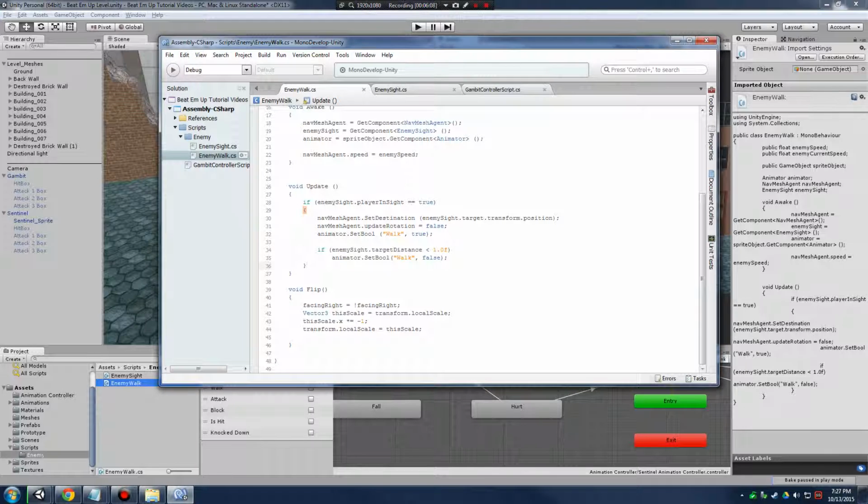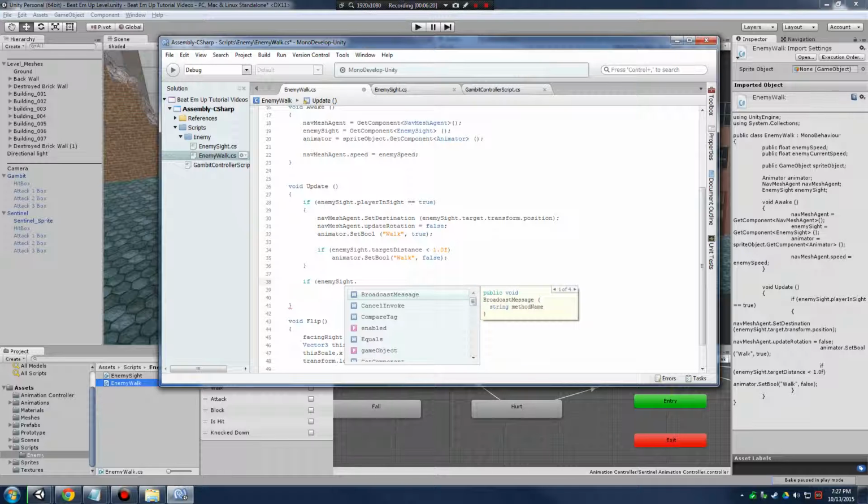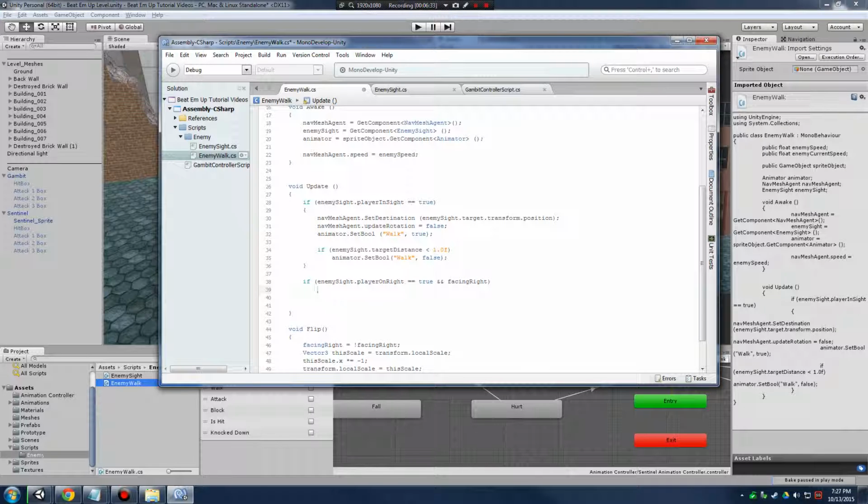And that's going to be pretty easy. We're going to go into Update here. Let's give ourselves some breathing room. We're going to make another conditional statement. We're going to say if enemySight, we're accessing our enemy sight script up here, and we want to get at that playerOnRight variable that we were working so hard for, equals true, and then we're going to do an ampersand, and facingRight is true, then flip.